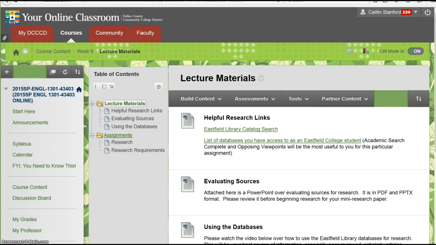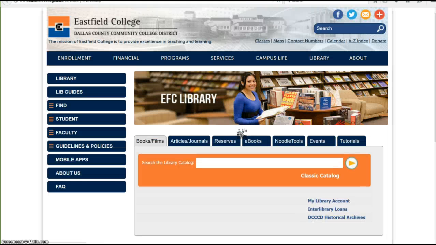So, we're in our class on eCampus, and you see we're under lecture materials for week 9, and we have some helpful research links here. To get to the databases, you can either use the Eastfield Library Catalog search link, or you can get to the big list of databases there. I'm going to open up the Eastfield College Library catalog search so you can see that page.